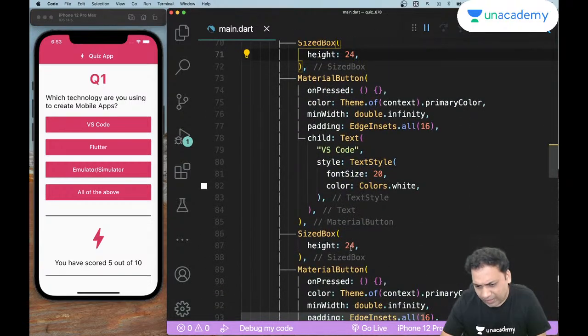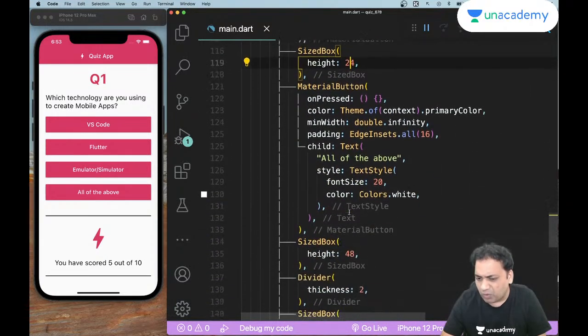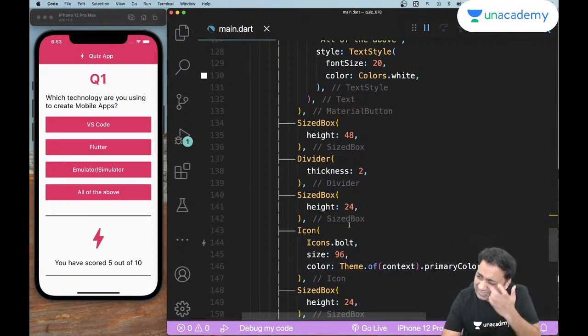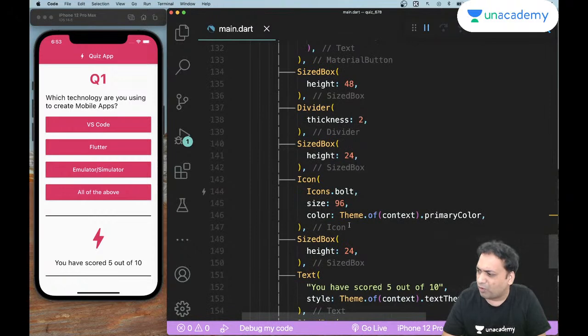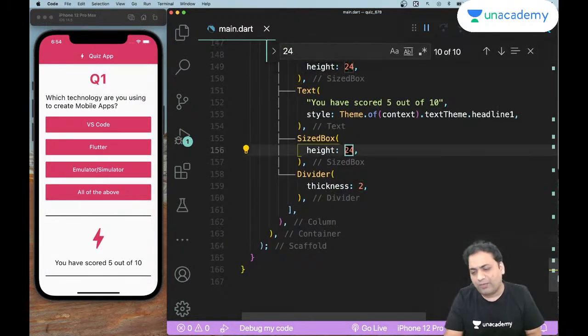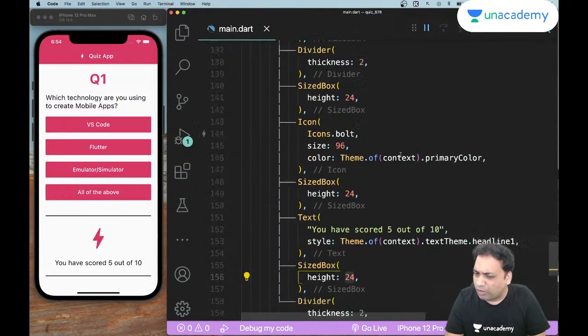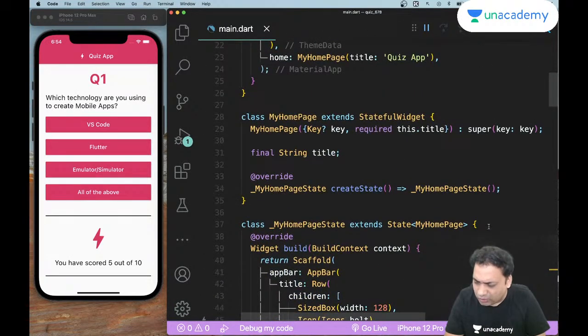Why I want to do that is I want you to observe how this sized box with height 24, 24, 24 has been used many times. It's been used so many times that it looks like it defeats our whole idea of what we wanted to do, right? We wanted to talk about how we should not repeat ourselves, don't repeat yourself, DRY and all of that. And then the number 24 has been repeated some 10 times now, and that's not a good way to handle anything. So let's make a change here by using a variable.